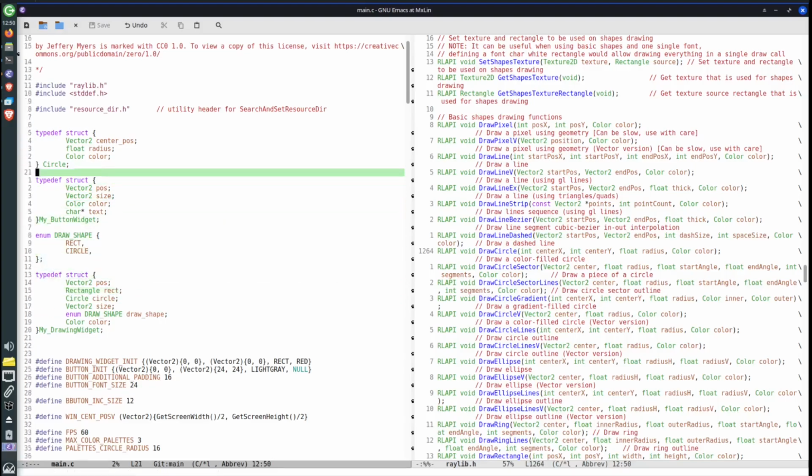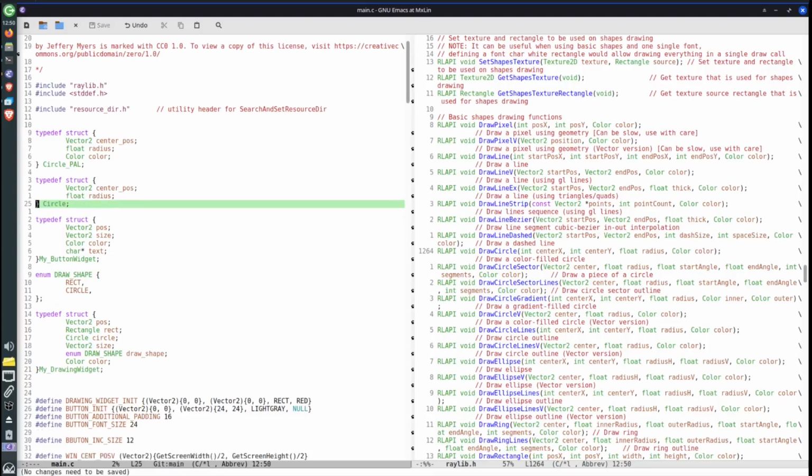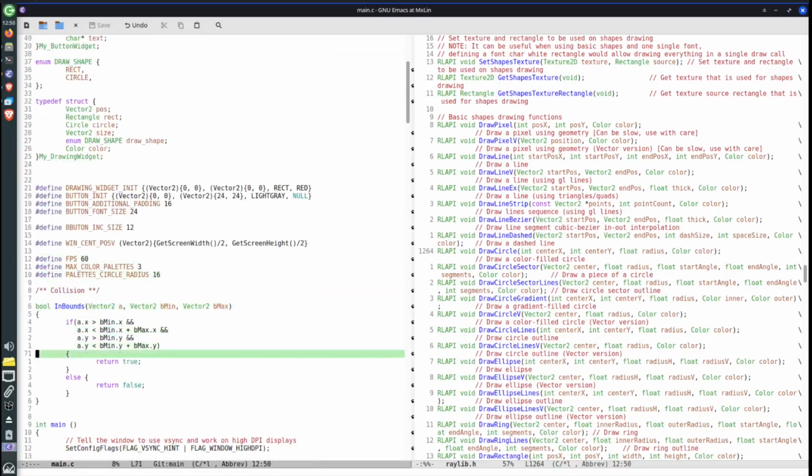The sad thing is, I don't really need color. Should I remove that? I don't think I should. I can do circle pow, and then I can do another one. God. Then I can remove circle, remove the color. Jesus Christ.